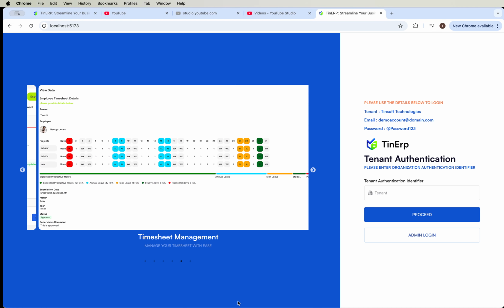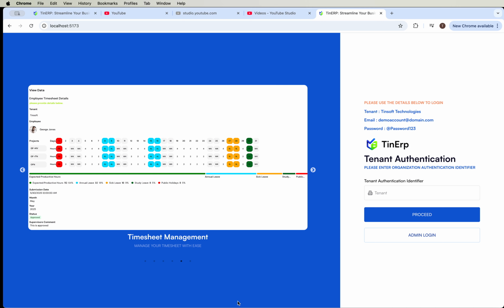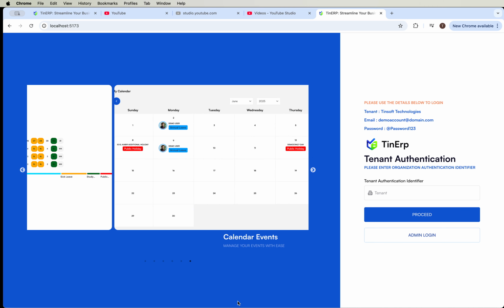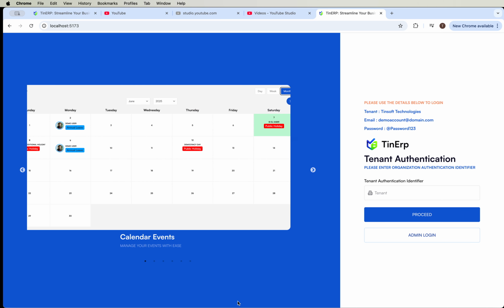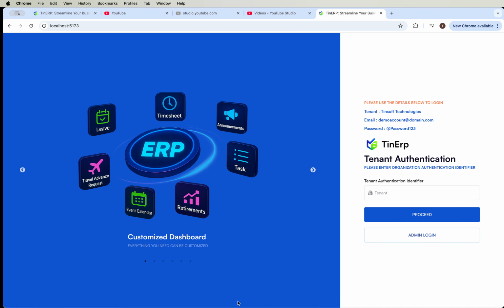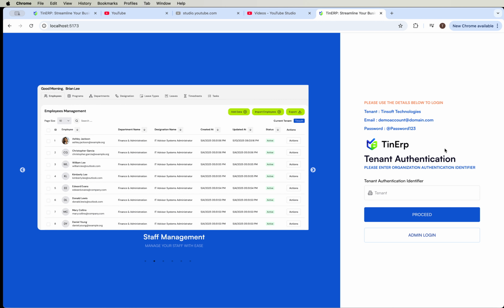Hello guys, so today I'm going to be demonstrating how the leave module works on TinErp. Just like I promised in my last video, I said I'm going to make a video of how the leave module works. So let's just get straight into it.